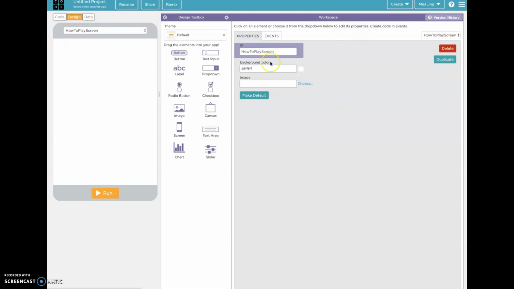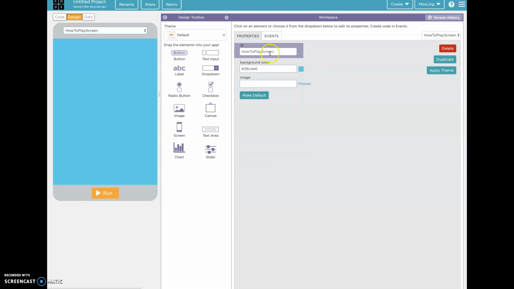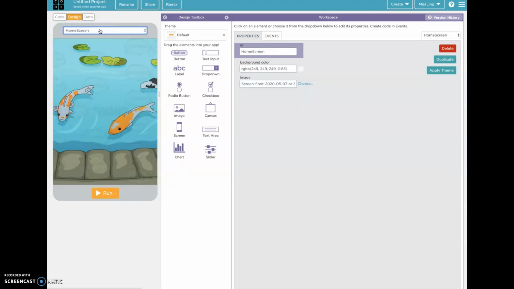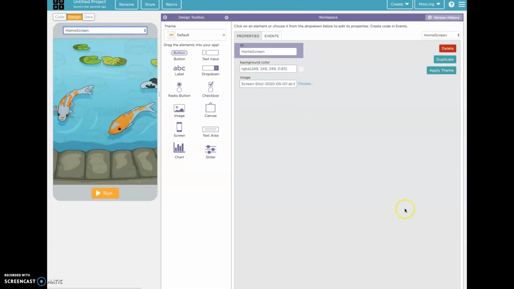With that one, what I'm going to do is use a background color. So we're going to have a nice bluey color. So I've got my how to play screen and my home screen. I can tab between them up the top here by selecting which screen. So what I'm going to do now is give each screen a button so I can link between each screen, and the user can click on buttons to get to the next screen.